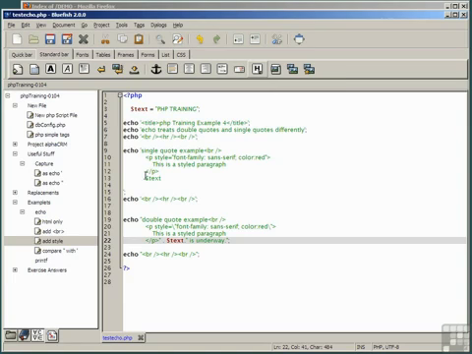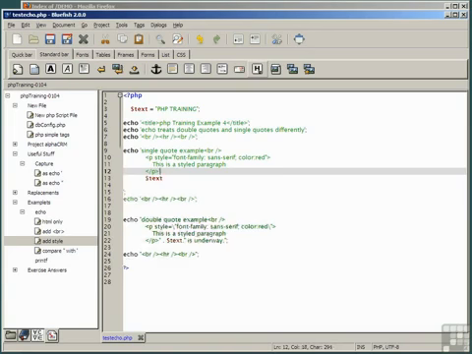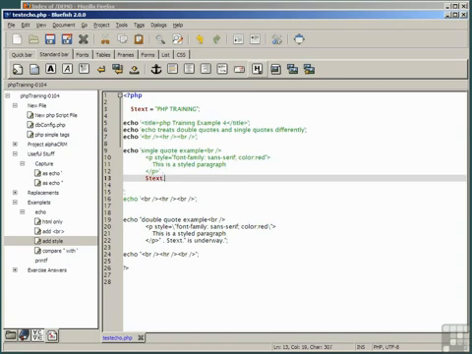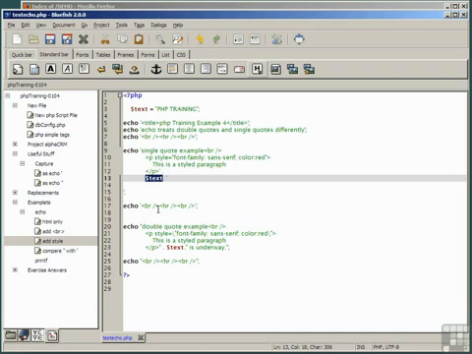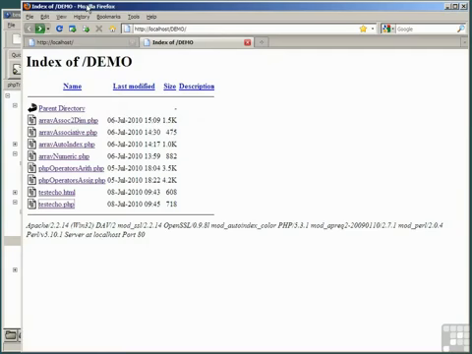Similarly, if I was using single quotes, I would terminate the single quote part with a single quote, concatenate the text, and concatenate this by reopening the single quote. That's if I wanted the value of $text displayed inside the single quotes. I would probably be using single quotes here if I didn't want the value, but I wanted the literal $text to be rendered. Let's just save that and see what happens.